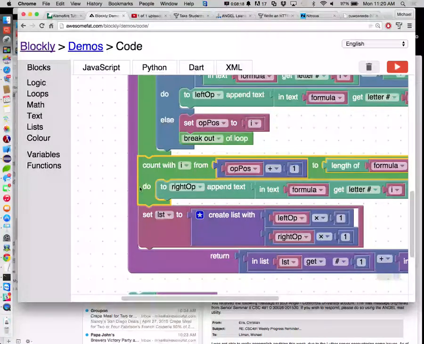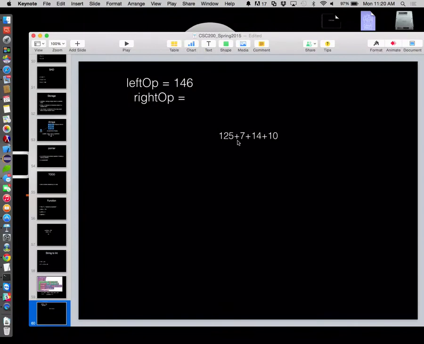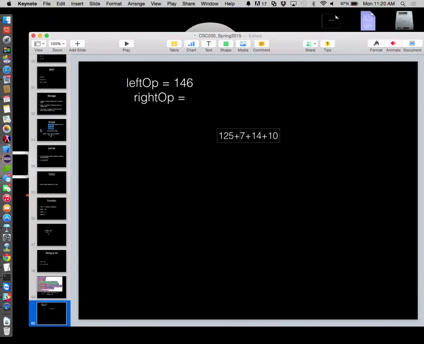Okay? But each time through this loop, right now, we're just assuming that everything we read is part of the right operator, from here all the way to the end of the string. But now I know that's not necessarily the case. As I'm reading through this guy, and I'm currently working on this right operator, I actually hit a plus sign way before I hit the end of the string.